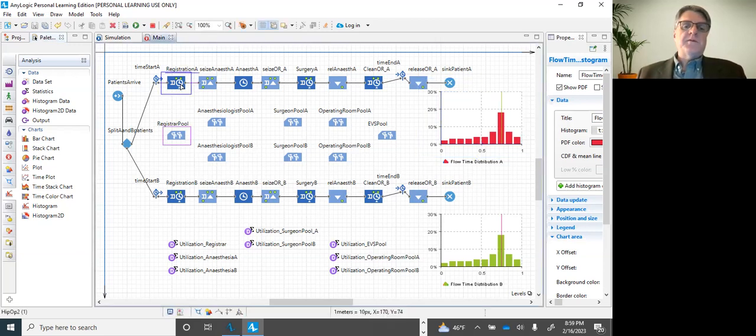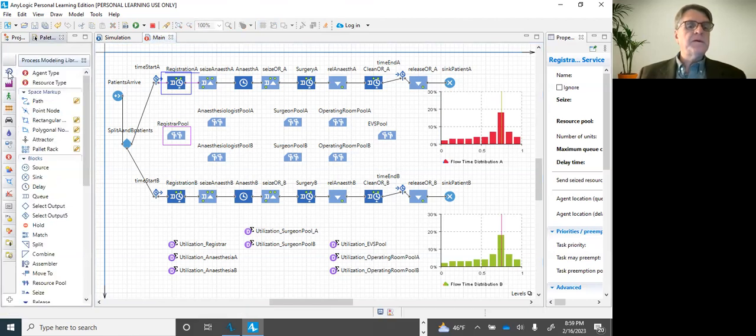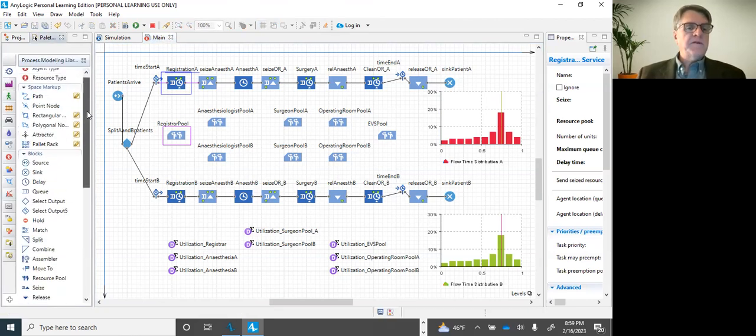The patient comes in, and they go into... So let me just show you the blocks here. This one is a service block.